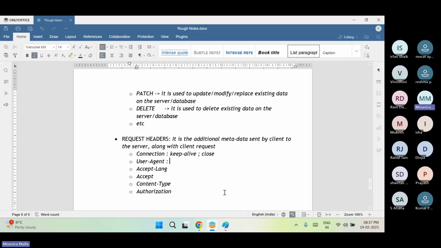So I tell him that this is the area where I stay, right? So user agent will tell the operating system details plus the browser name and version details from where we are sending the request. So server will know your OS details. Server will know your browser details because user agent is telling it already.